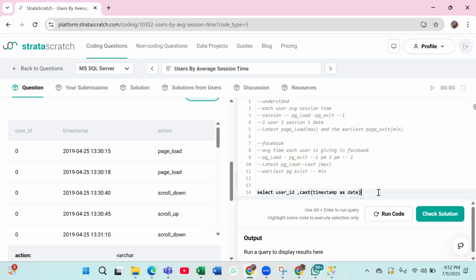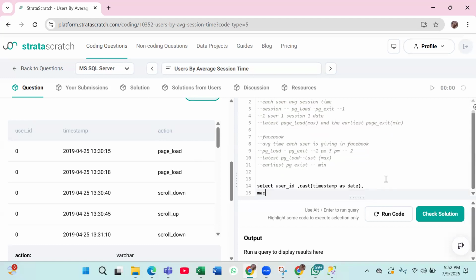And now, as it's written over there, we need the maximum page load time and the minimum page exit time. So we are going to use that here. I'll say max, but I have to use max case when my action equals to. Whenever you need to convert rows into columns, the thing that you will be using is case when. Is this clear with you? Anytime you convert rows into columns, you have to use case when. Is this clear with everyone?